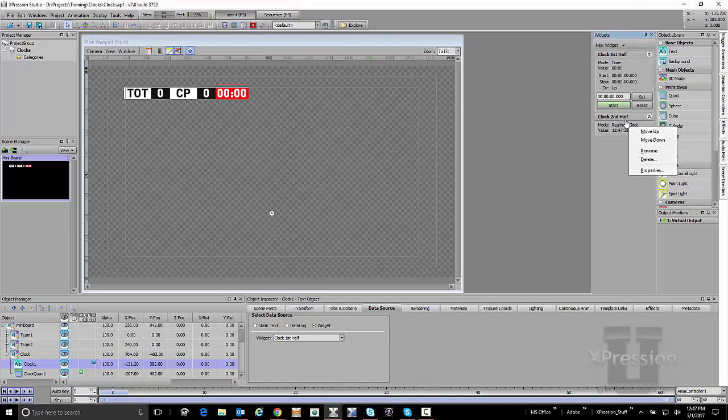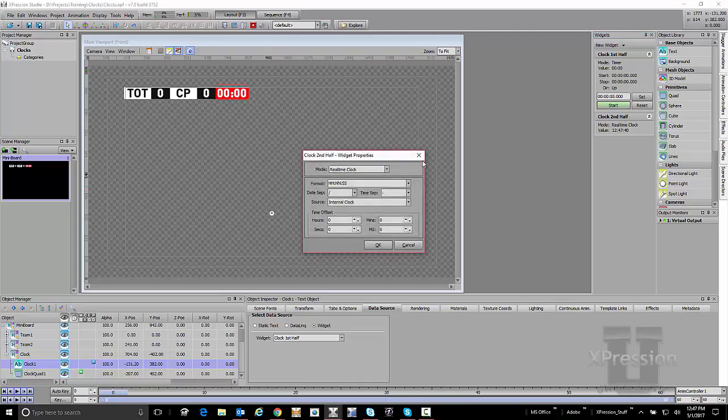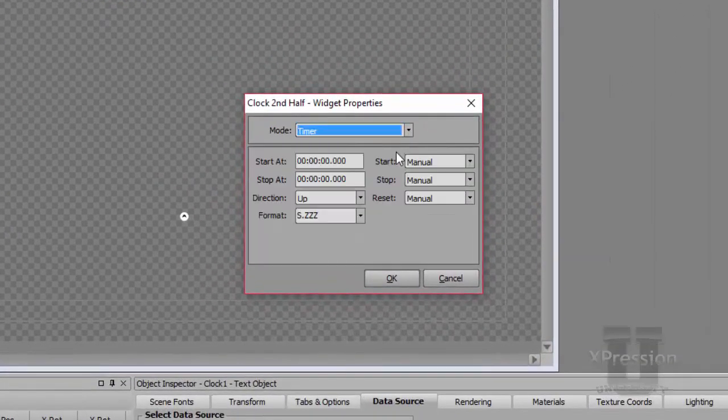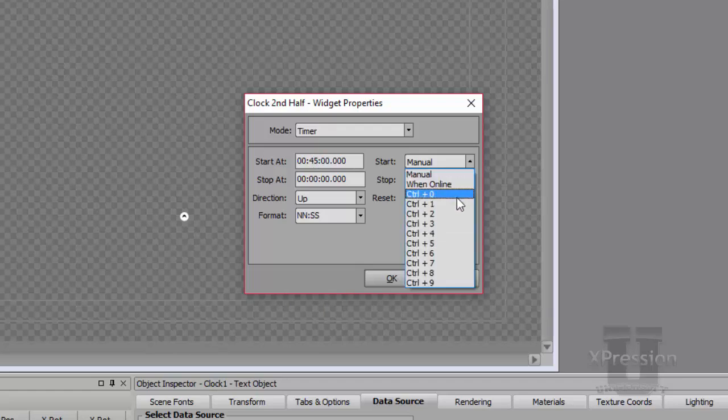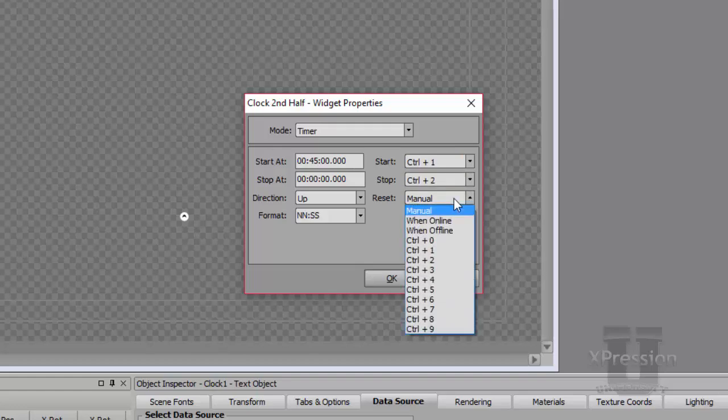I'm going to choose Properties. I'm going to tell it to be a timer. I'm going to tell it that its format is NNSS. I'm going to have it start at 45. Again, I'm going to have it Control-1 to start, Control-2 to stop, Control-0 to reset. Click OK.